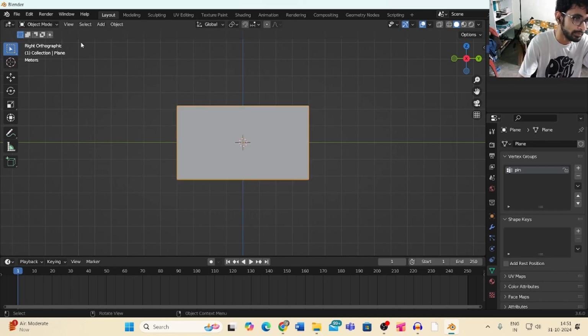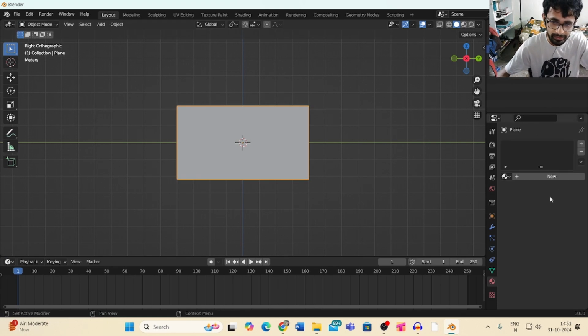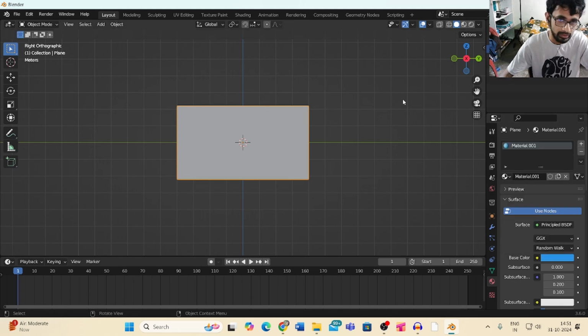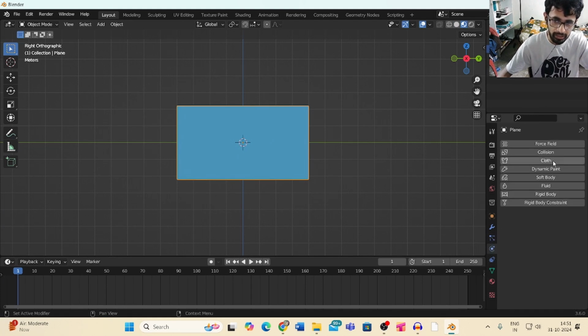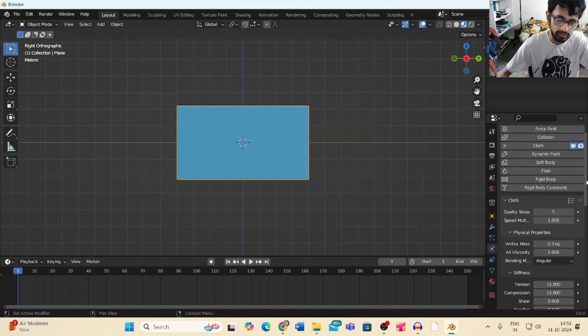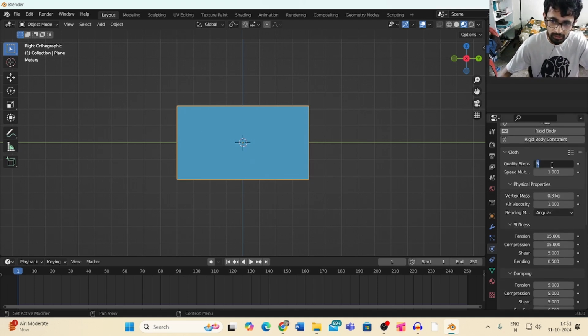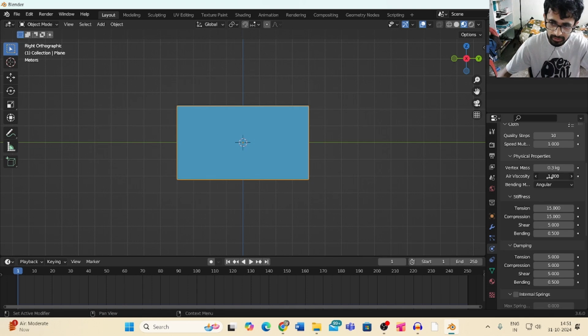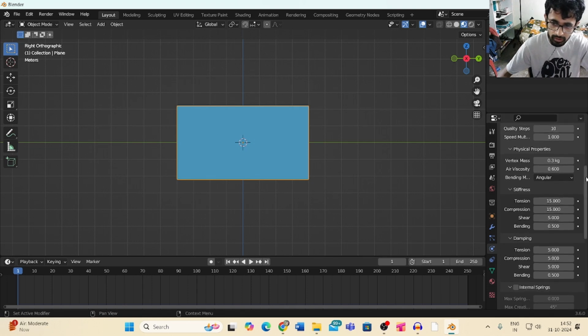Okay, go to the object mode again and let's add a color, like yellow or blue or something. Go to the materials preview mode, go to the physics tab and add a cloth simulation to it. Increase the quality steps to like 10 and decrease the air viscosity if you want.